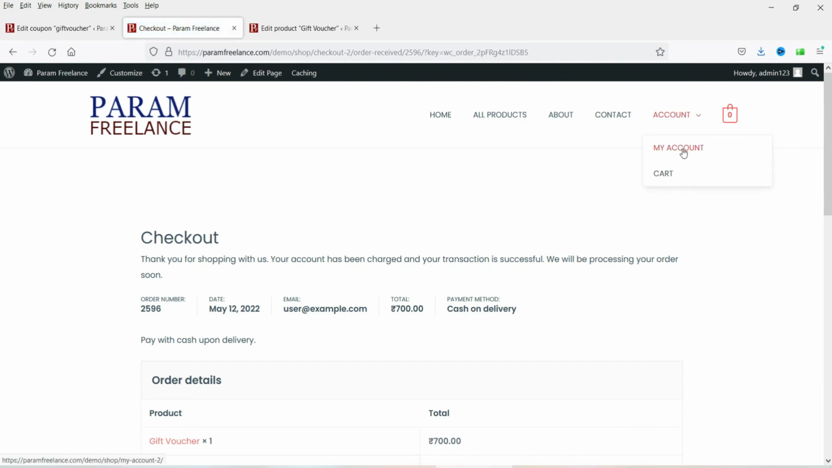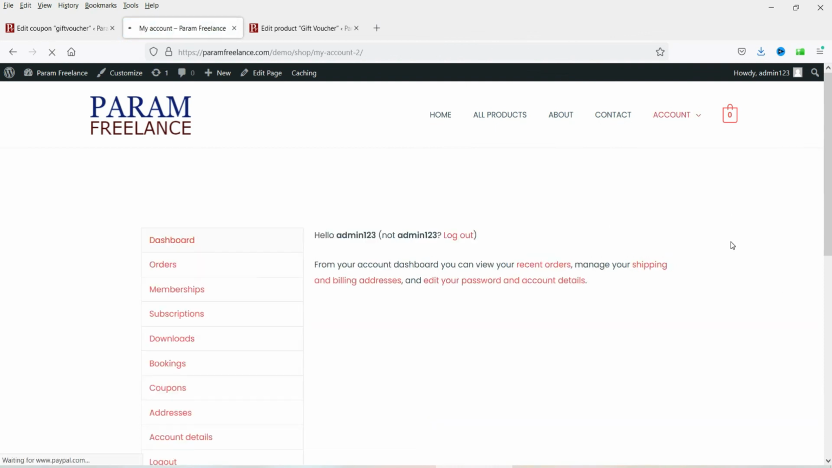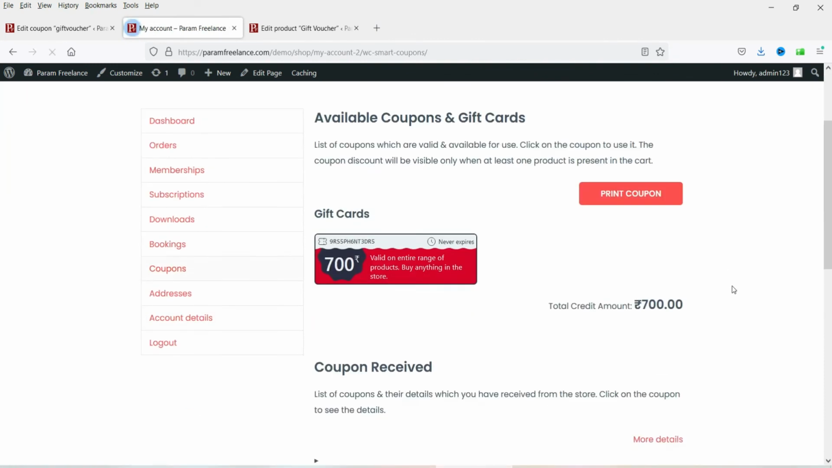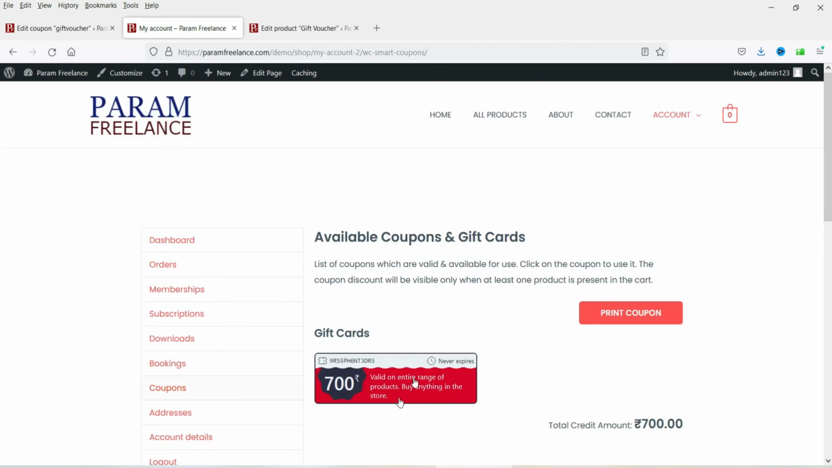Right now let's go to the account, and here go to coupons. Now you will see that the 700 rupees gift card is here in my own account. So whenever I make purchase, I can use this, and you will see this coupon code generated automatically.